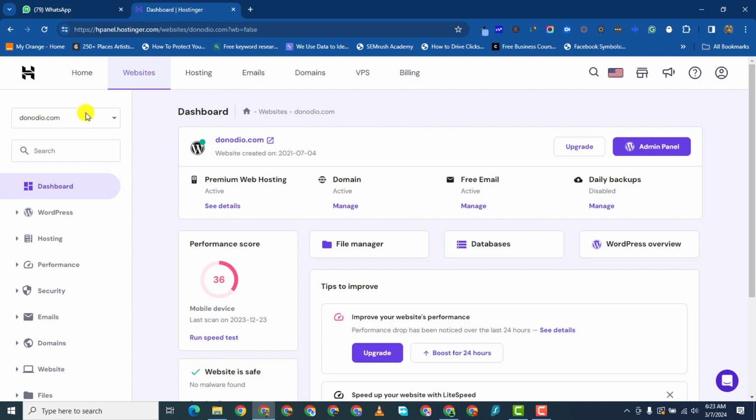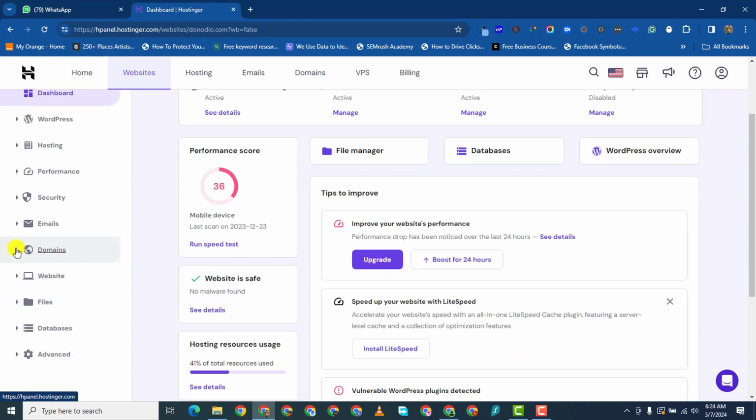Yes, you are going to see just one, so you can click there. And right off the bat, you see the admin panel here. For you, it is going to be a little bit different. You are going to have the opportunity to connect your domain name to your hosting account.